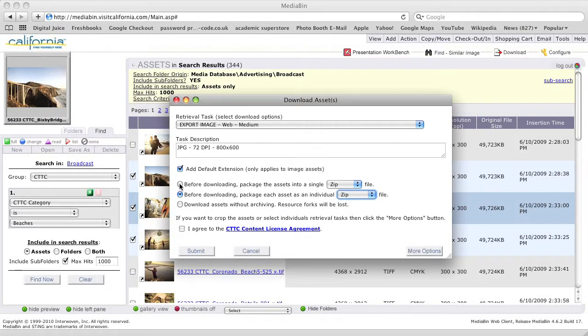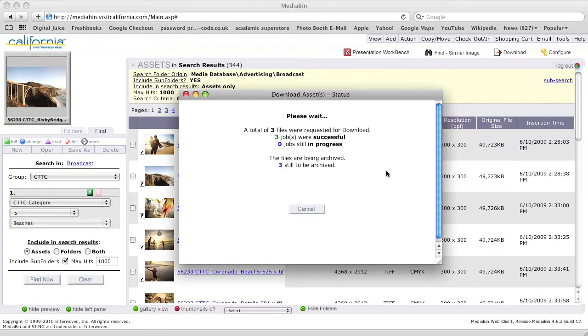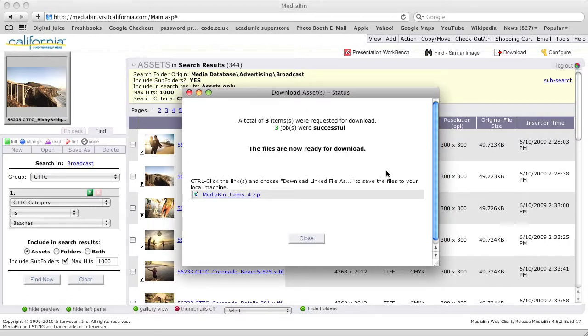Most likely what you'll be doing is before downloading have the MediaBin package them into a single file, so we'll select that, and we'll go ahead and agree to the content license agreement. We'll talk about these more options here in a little bit. We'll go ahead and click Submit. And MediaBin is going to begin to process those images. It's going to take the original asset and it's creating the web medium file size for us and putting them into this nifty little zip file.